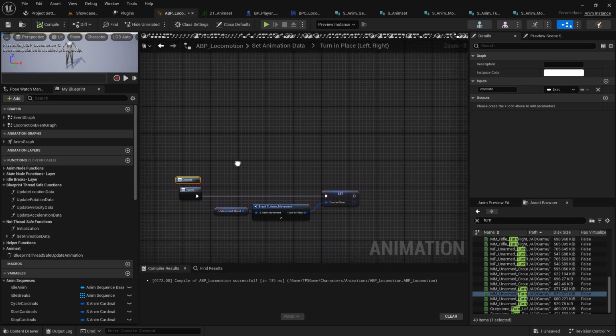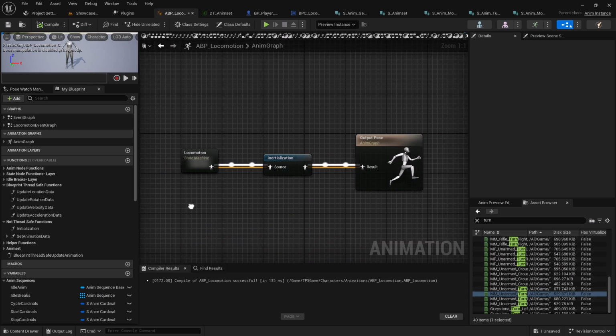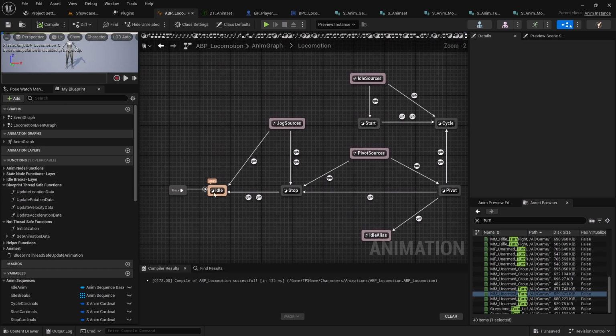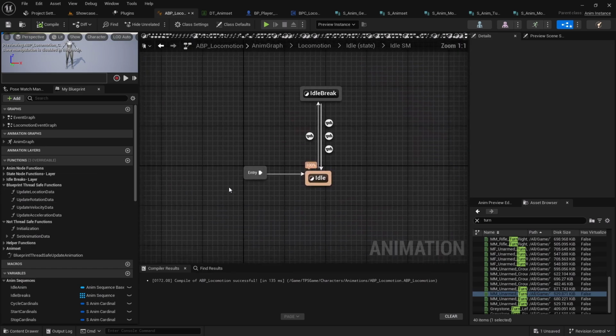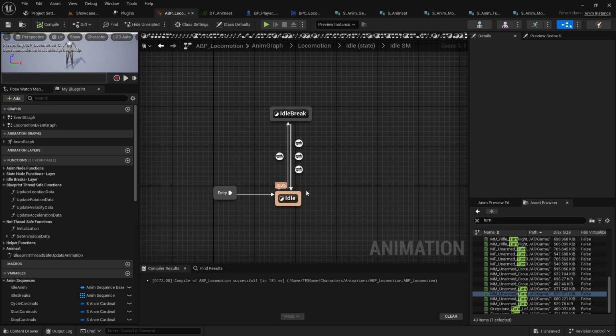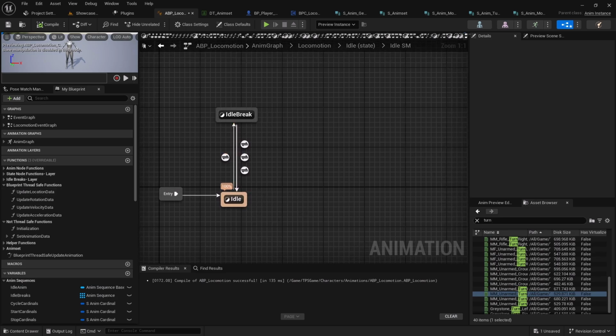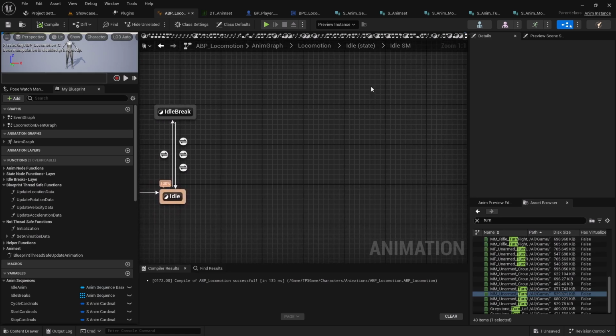What we can do then, let's go to the anim graph, and here inside the locomotion state machine, inside idle and idle sim, right, we have idle and idle break transition, and similarly let's add turning place related state and state transitions here, and we can later on populate this stuff.